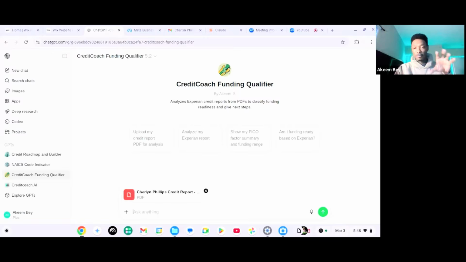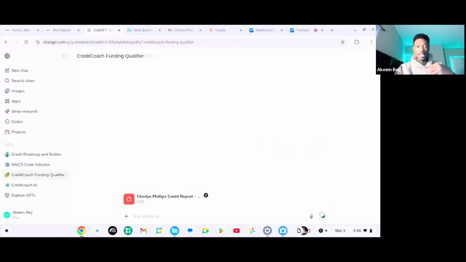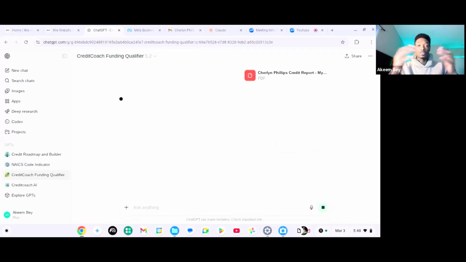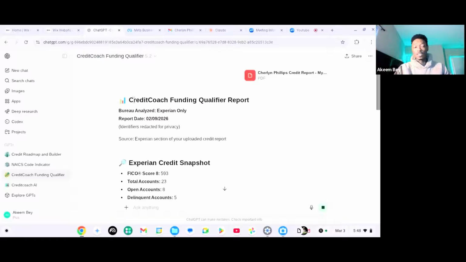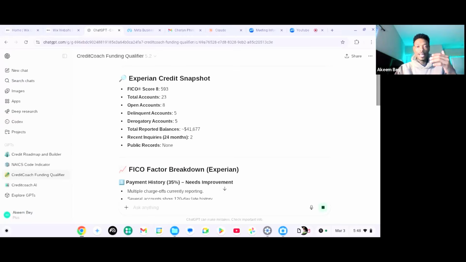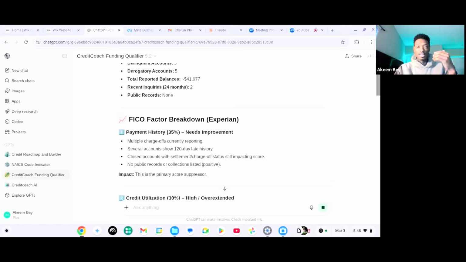So once your credit report imports into the qualifier tool, you're simply going to click this little green arrow on the bottom right-hand corner and just let the tool do its thing. So it's going to generate a funding qualifier report based on your Experian credit report only, and that's because most lenders use Experian credit reports. So it's going to break down your Experian credit snapshot. It's going to give you your score, total accounts, open accounts, delinquent accounts, derogatories, the balances, recent inquiries, and if you have any public records.